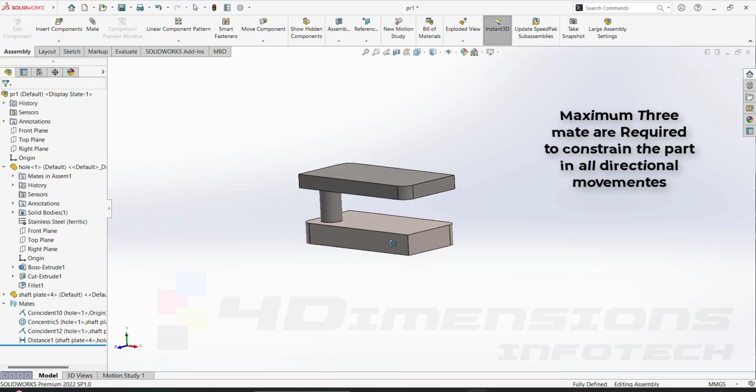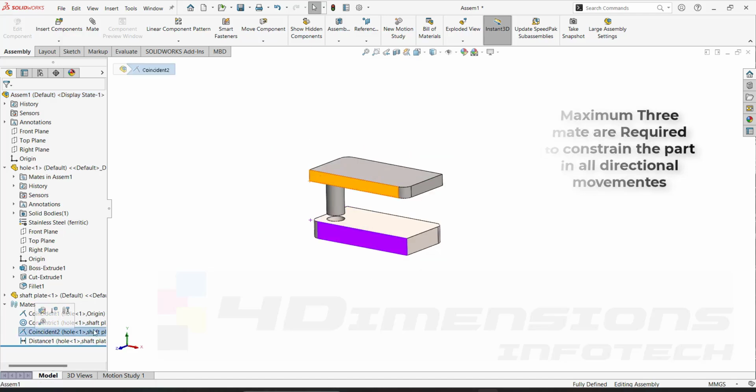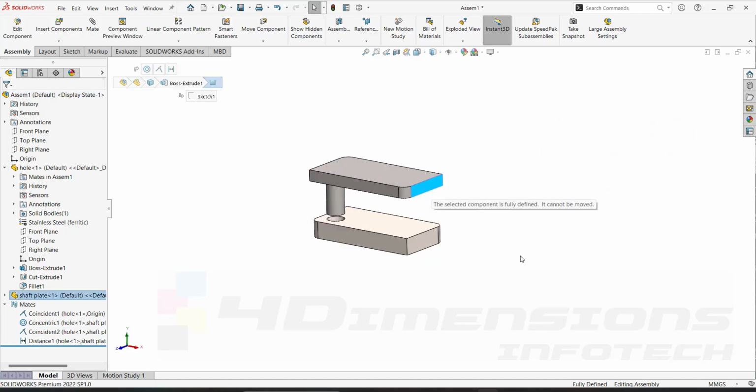So for constraining all three motions X, Y and Z as well as the rotational movement, you require at least three mates here. First one was concentric, second was coincide and third was distance mate. Now you can see here we have given a coincide mate. So this coincide mate was given to lock the rotation of the part.